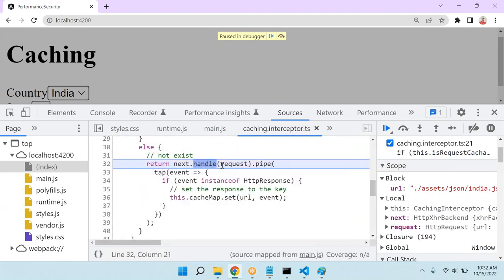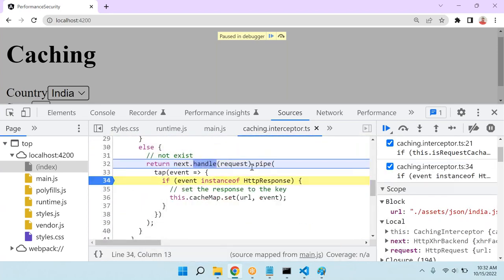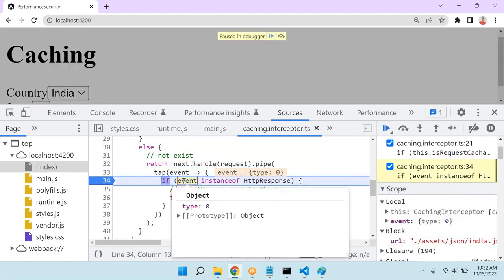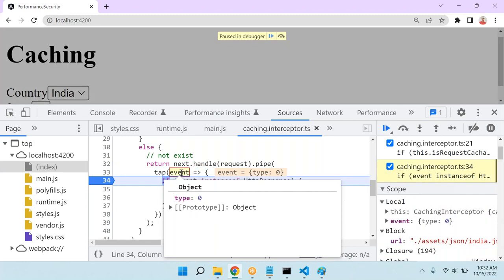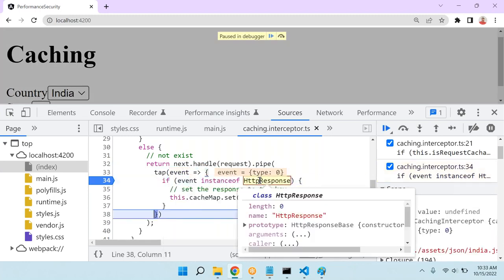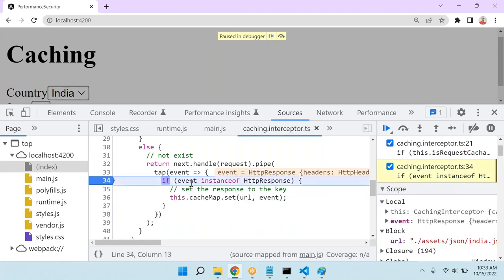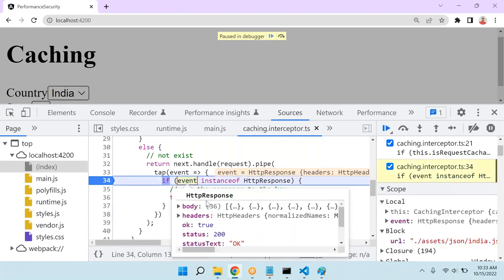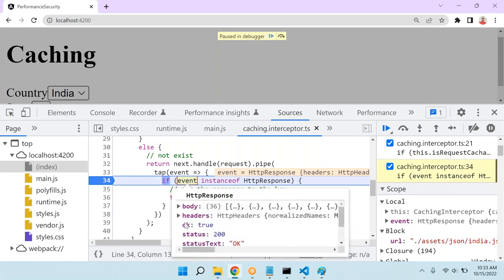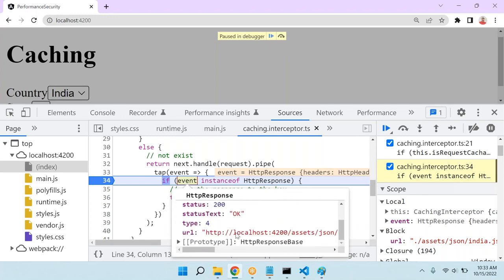Once you go to this part, we are going to put the pipe here. If you continue, you can see it's coming to this one. Now if you look at the event type, what is the event type? There's nothing there. It's not an instance of HttpResponse. Let me continue. You can see that it's coming as HttpResponse. When it comes as HttpResponse, you can see that all the information from the service is coming: the body, whatever data is coming, the headers also, all the things.